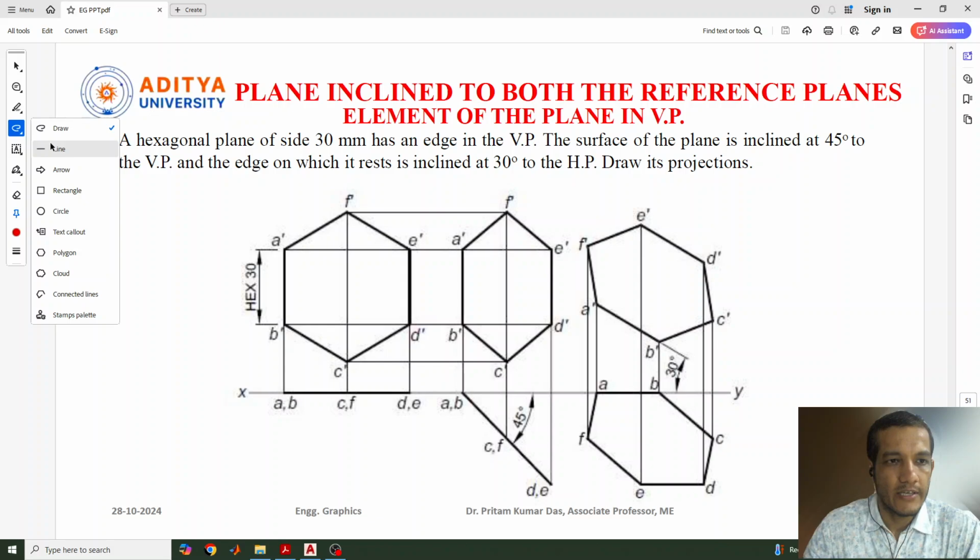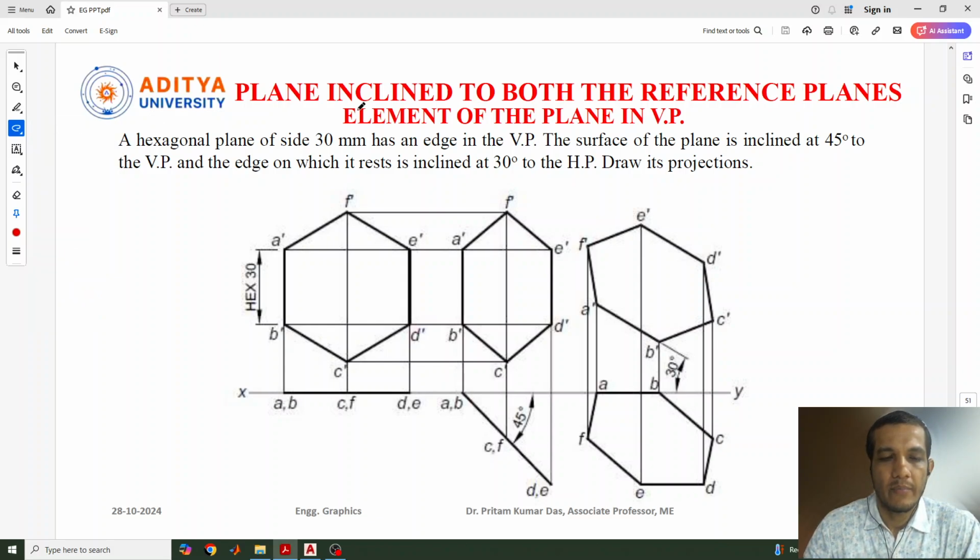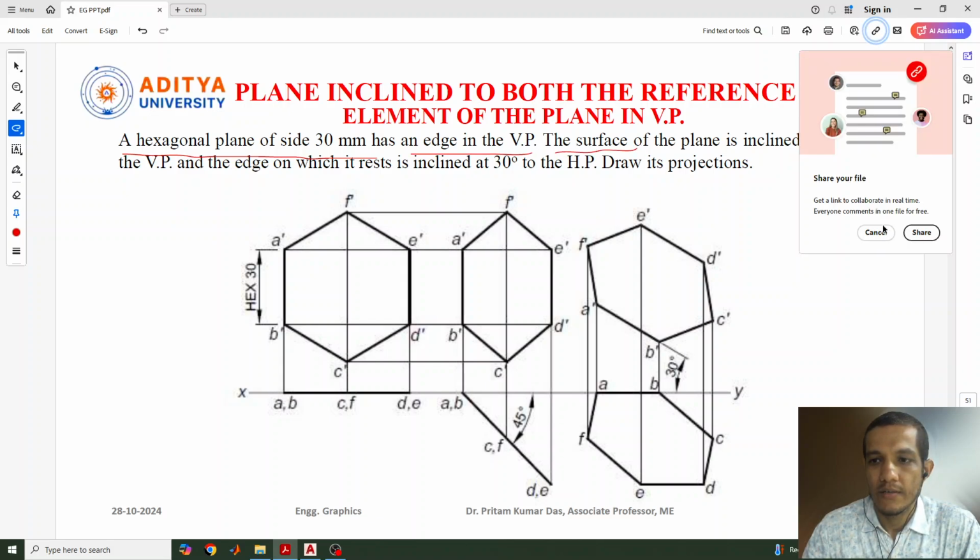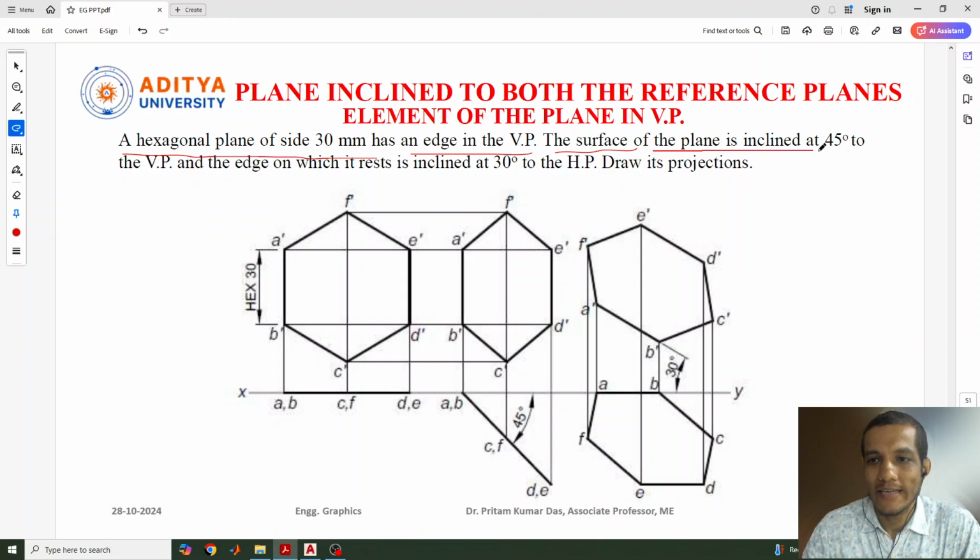So now let's see how to draw it when the plane is inclined to both the reference planes and the edge of the plane is in the VP. A question is given: a hexagonal plane of 30 mm side has an edge in the VP, and the surface of the plane is inclined 45 degrees to the vertical plane, and the edge on which it rests is inclined at 30 degrees to the horizontal plane. Draw its projection.